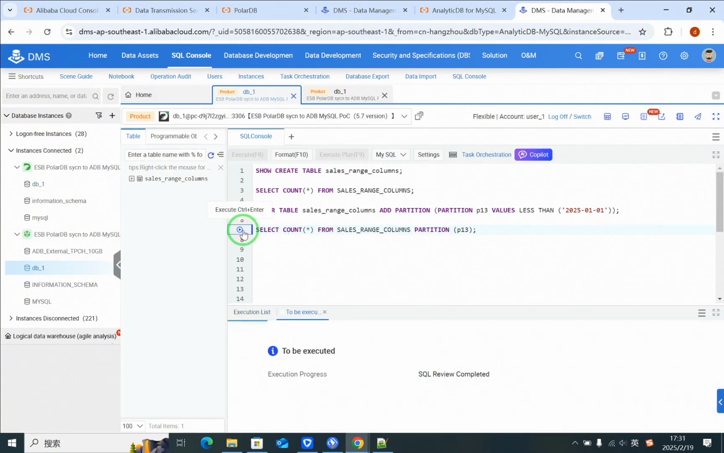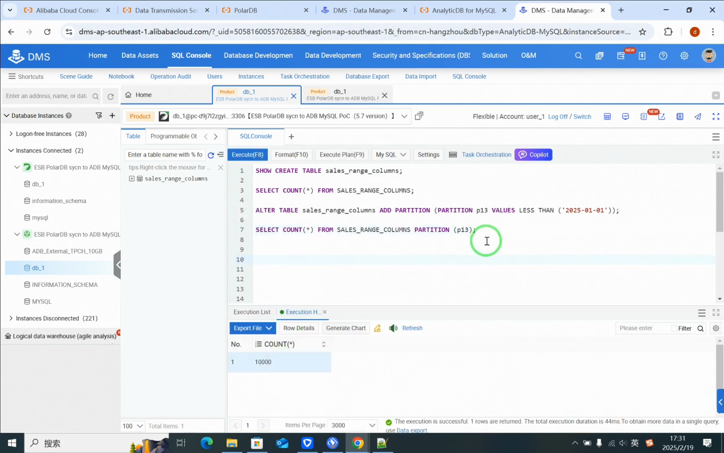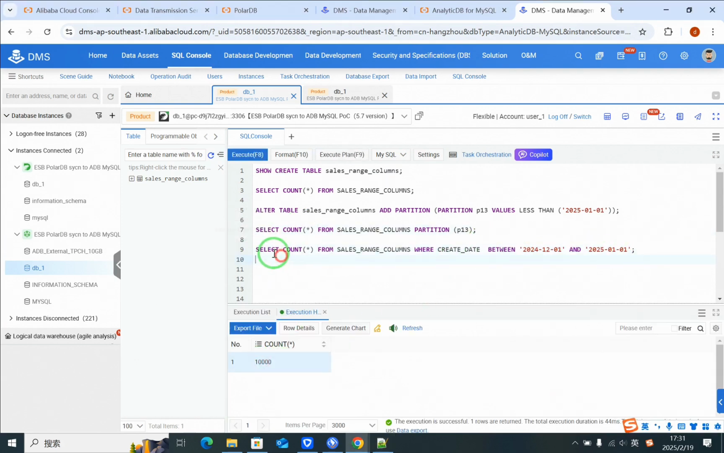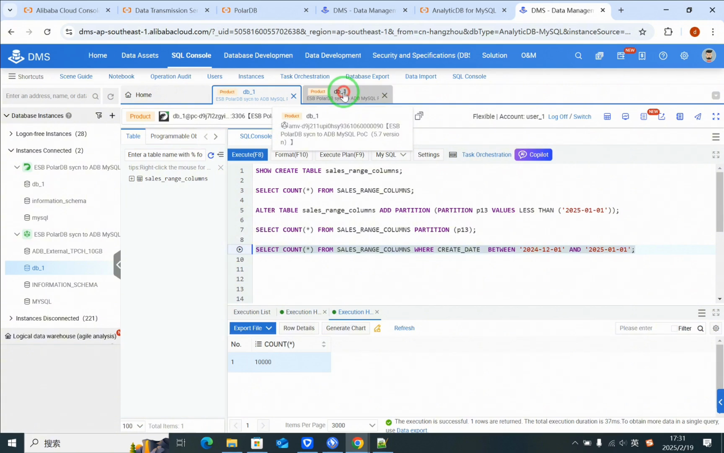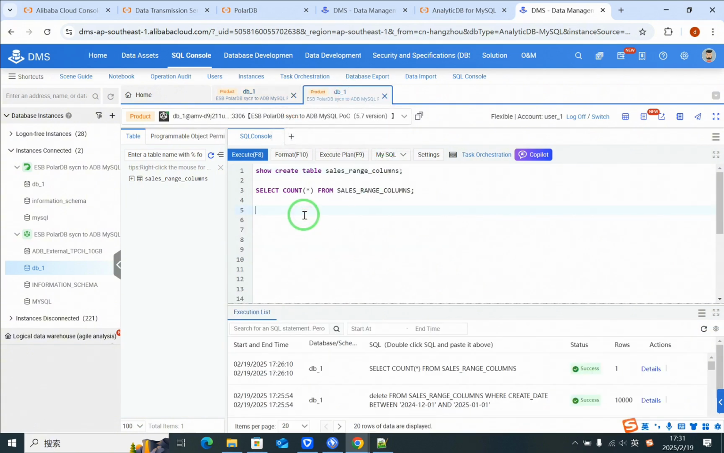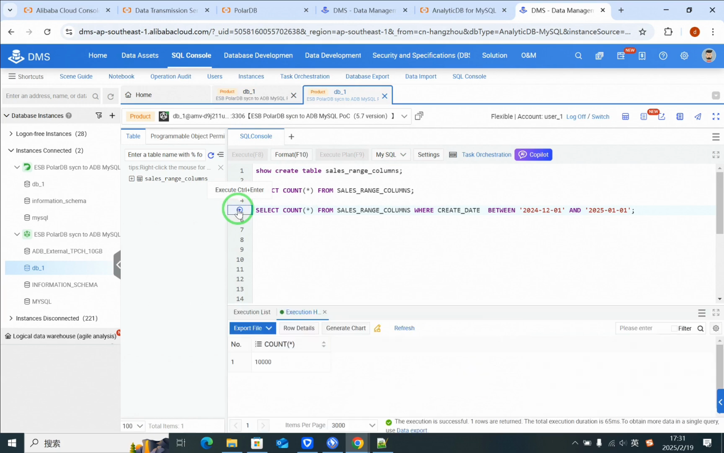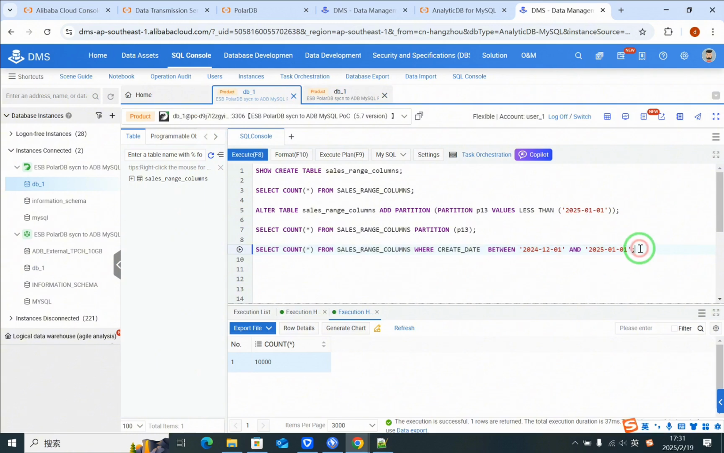Check the number of records in the new partition P13. There are 10,000 records. Switch to the SQL console of AnalyticDB for MySQL to verify if the new partition is synced. You can see the new data in AnalyticDB, confirming that DTS successfully captured and synced it to the target database.